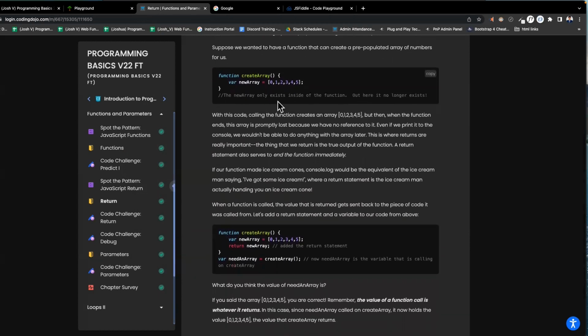Suppose we wanted to have a function that could create a pre-populated array of numbers. Okay, so here we have a function, and here we have an array.